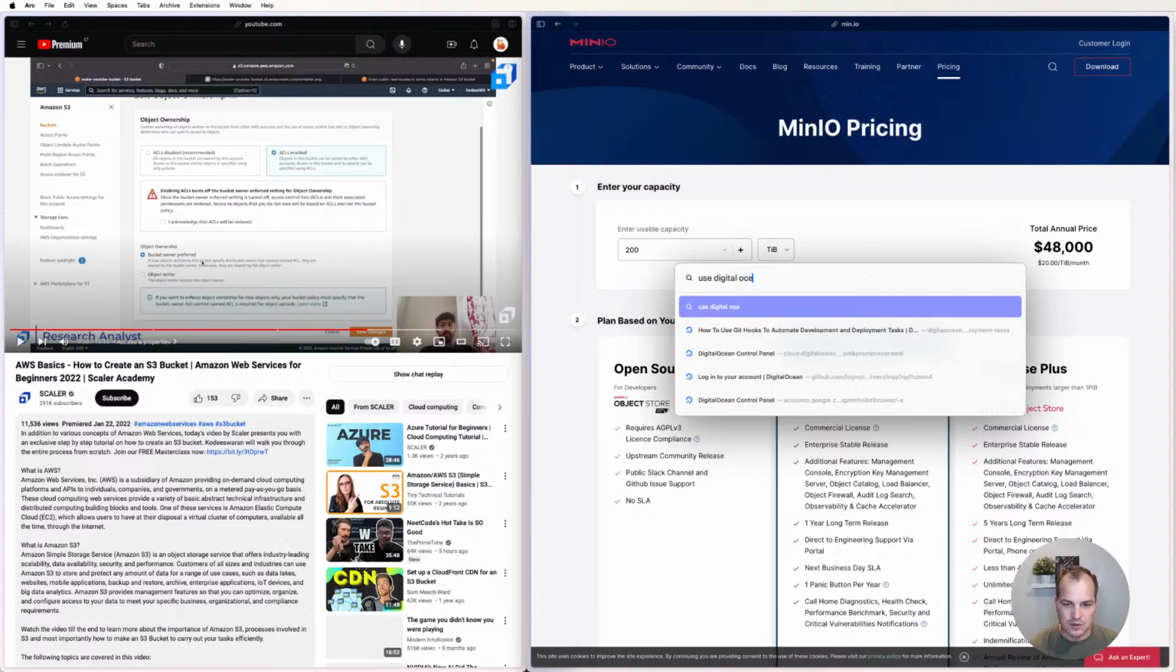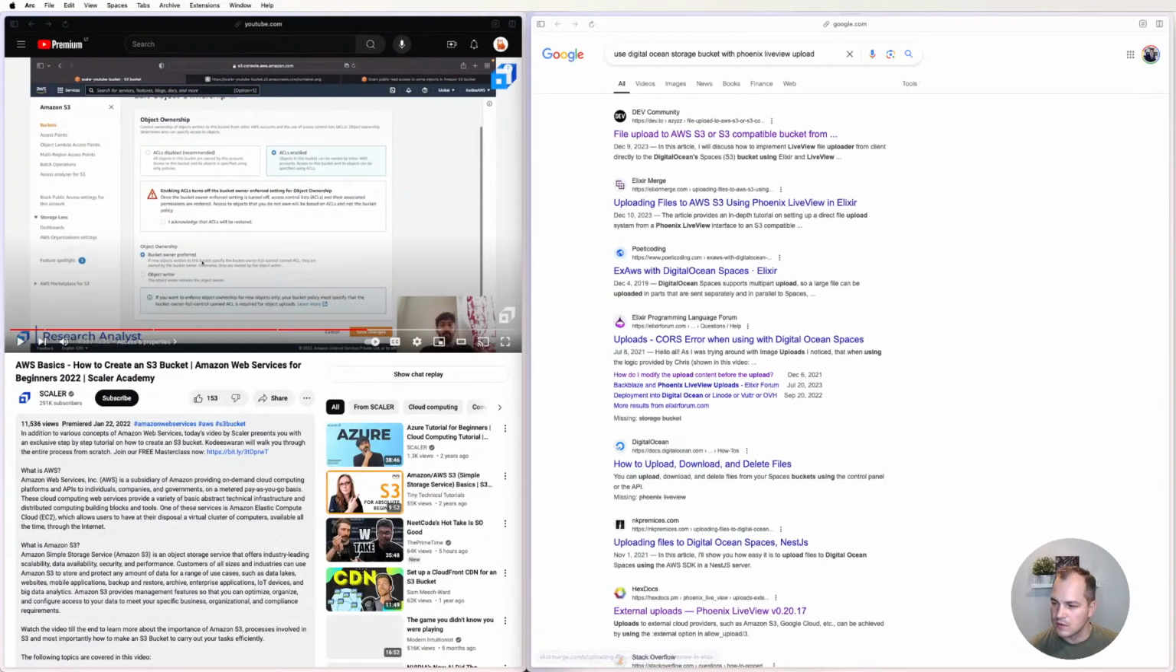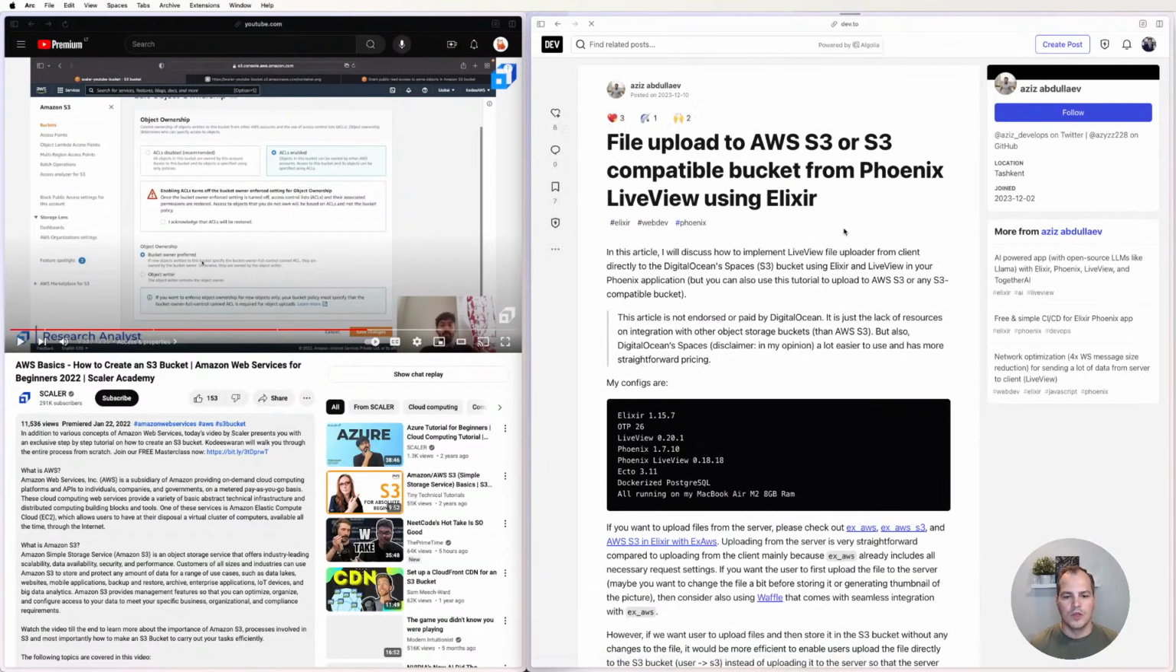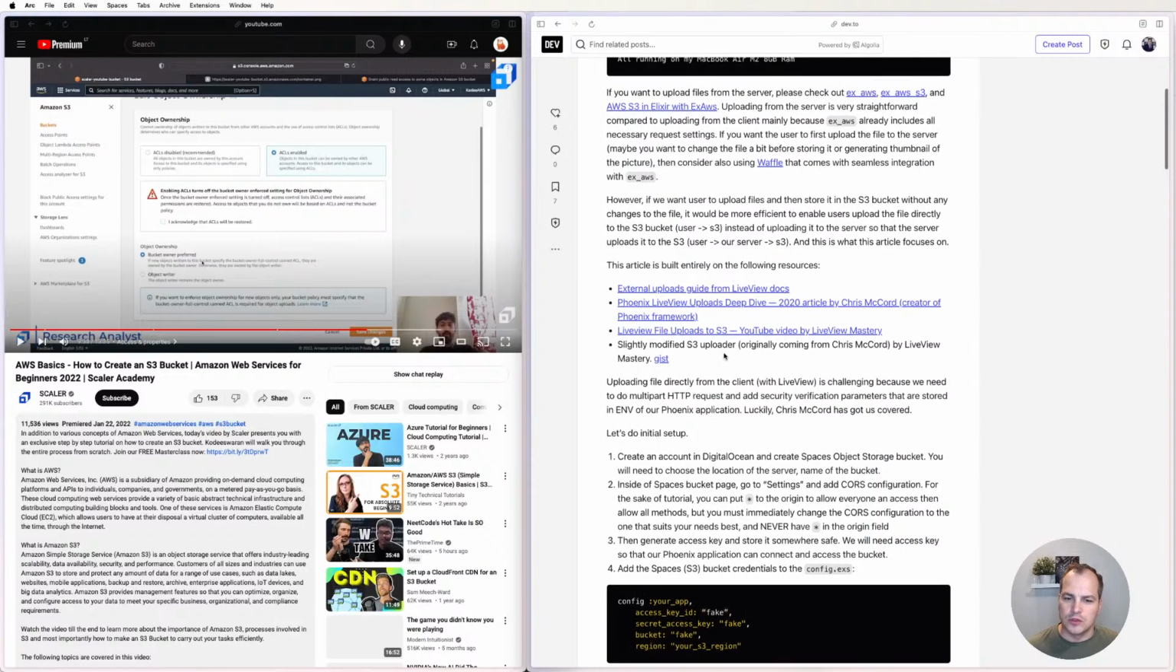DigitalOcean storage bucket with Phoenix LiveView upload. Oh, yeah. So self-hosting as well. Yeah, let's have a look at this quickly. I have a bucket anyway on DigitalOcean, so I can try and use that.